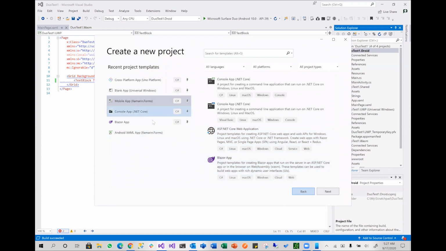And actually, I'm going to go back and switch that to an Android XAML app. So what's the difference between these two? When you select a mobile app with Xamarin Forms, it's going to create the same sort of setup that we have here, which is that you're going to have the Mac version and the iOS version and all that.